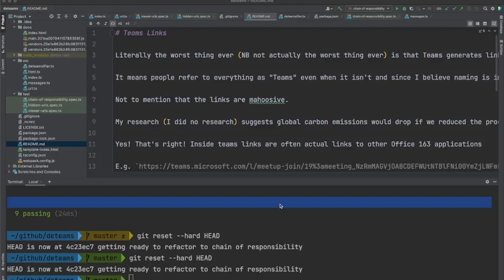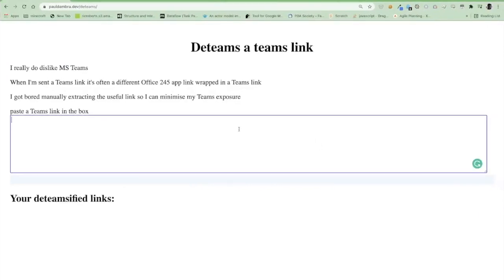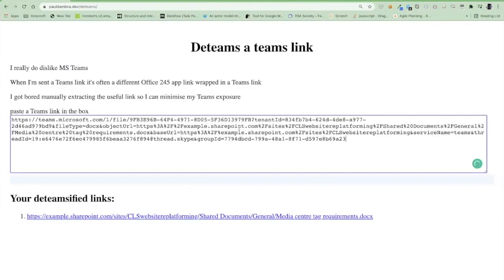I want to talk about chain of responsibility, and the way I want to do that is not by showing you a theoretical example, but by looking at a real application and how we could use chain of responsibility to simplify it. I have this application I call the Teamsifier, and what it lets me do is I can take a link to Teams, the Microsoft communication tool, and I can extract from that link a link to a SharePoint document. Why would I do that?